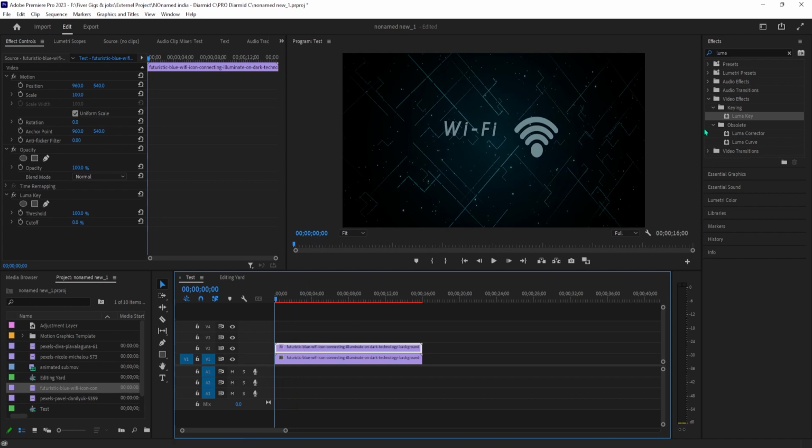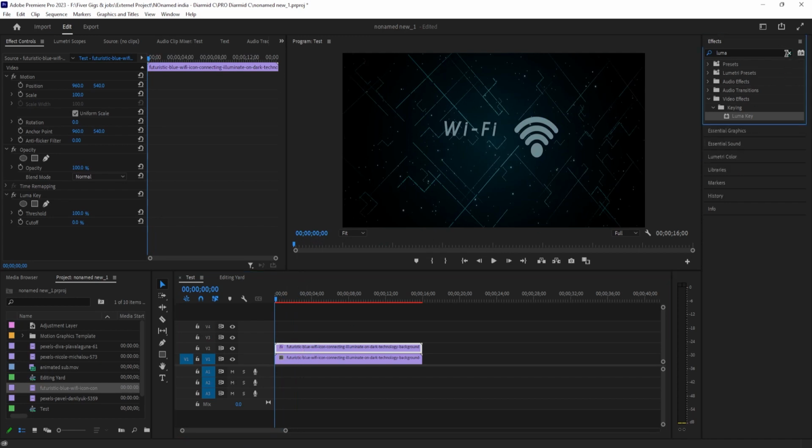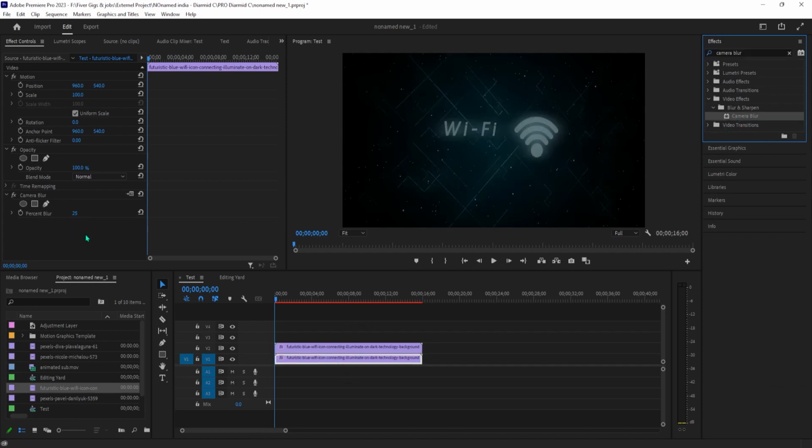Then go back over to the Effects panel and type Camera Blur into the search box. Drag the effect on your bottom clip, which will create this nice looking diffuse highlights effect. In Effect Controls under Camera Blur, you can change the blur amount based on how strong you want the effect to be.